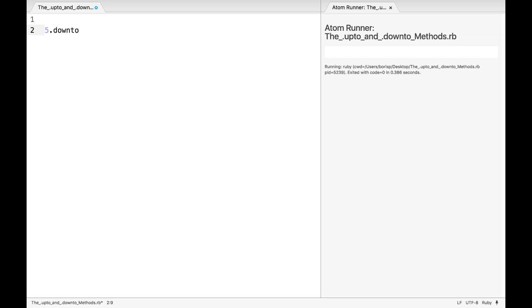The downto method accepts an argument, and remember, arguments we give in parentheses. So I'm going to open my parentheses here, and let's say I put 1 here. So this is my argument. What this is going to do is count down from 5 down to 1. Now, this downto method also accepts a block.